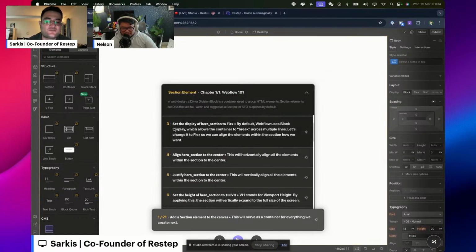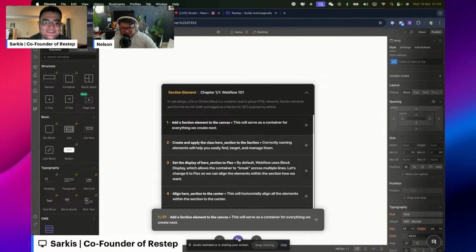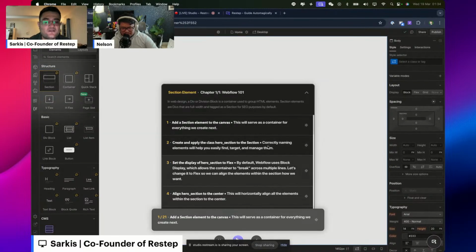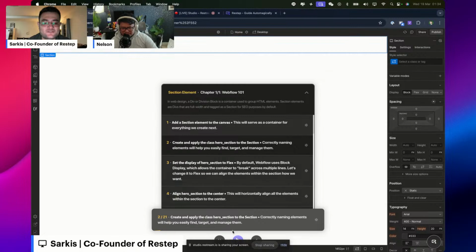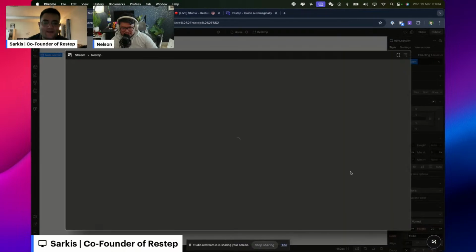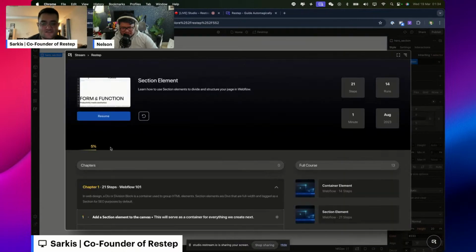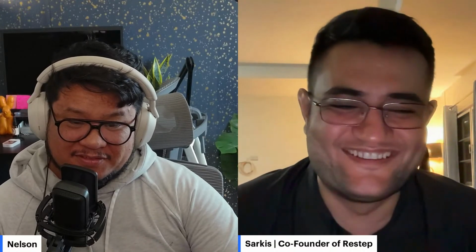Then we're going to go ahead and change display, right? So we're talking plain English here. It doesn't get simpler than that. So it's just doing it for me. And I can just pause and come back to this later. We have a whole progression system already built into Restep. Imagine integrating this into Webflow University, where we basically built Webflow University 3.0.